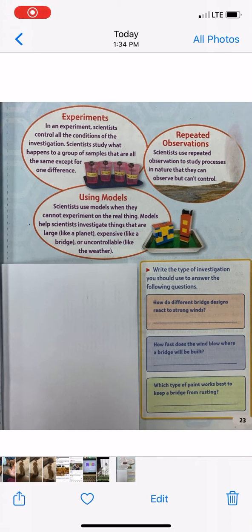There are 3 different types of investigations that we're going to talk about today. In science, sometimes you're going to use an experiment. Those are really fun and exciting. Let's read about what experiments are.